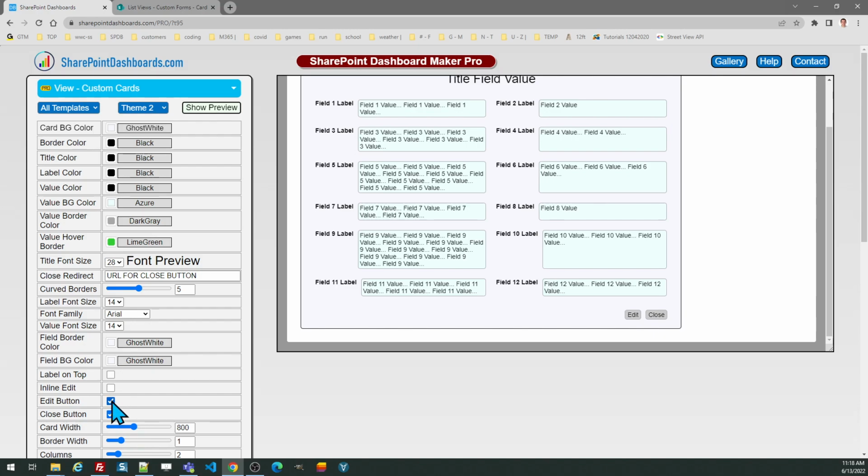Same thing with the edit button. The edit button would be appropriate if you're not going to use the inline edit mode, if you want to use the standard out-of-the-box SharePoint edit form that opens in the side panel. So it's really up to you according to what you want to configure.